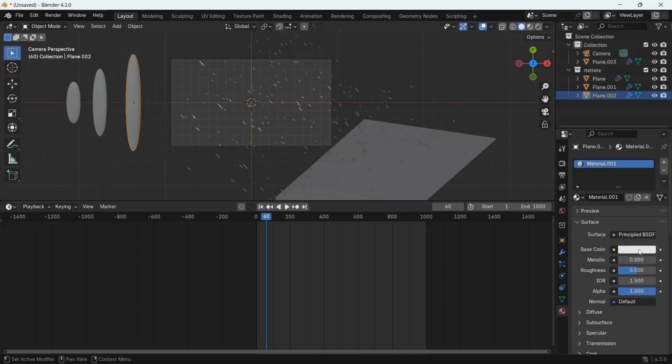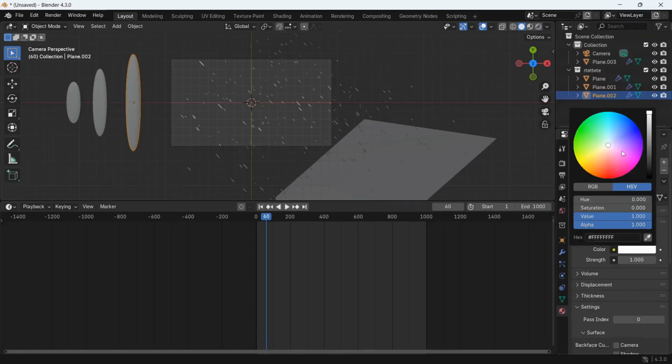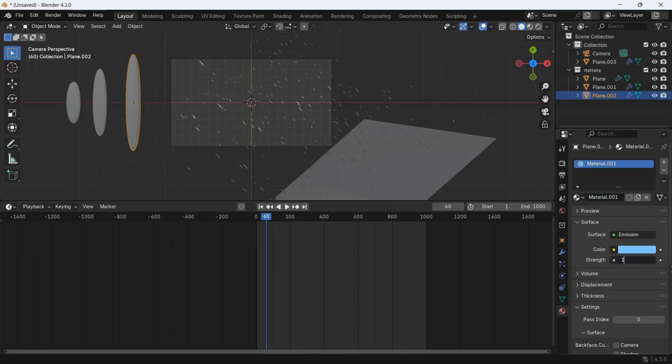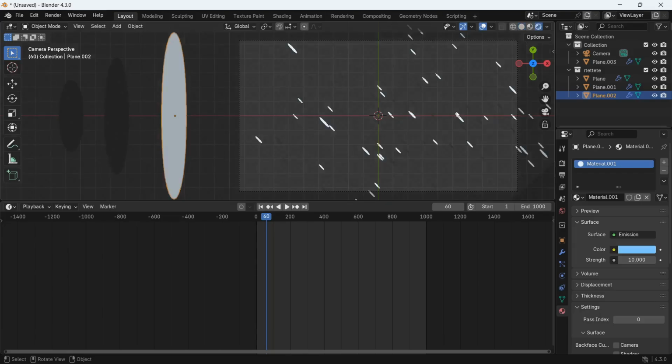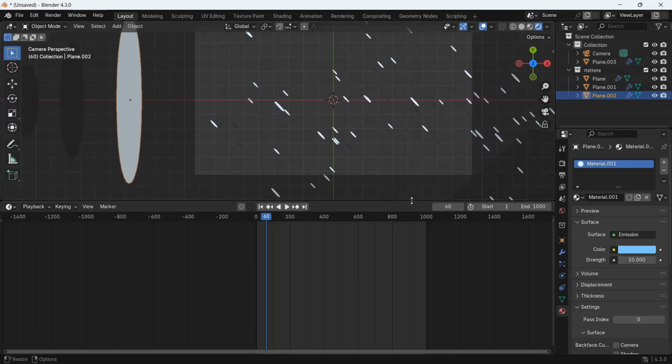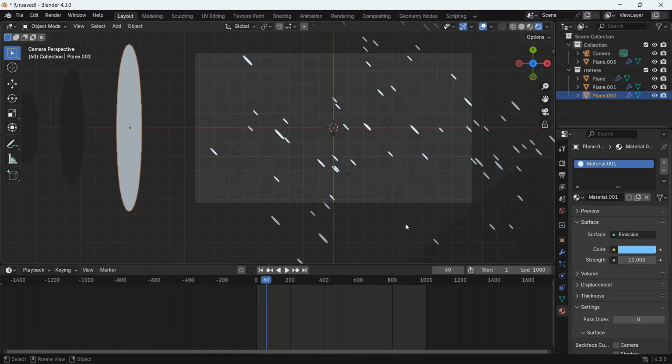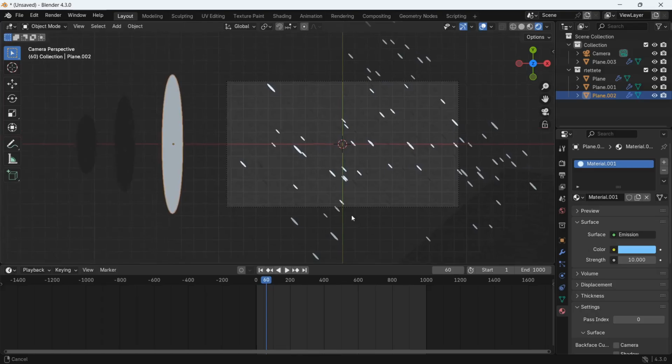And let's go to this surface and change this to emission and change the color to whatever color we want. And we can set the strength here to 10. So now what we also can do here is change the mode from solid mode into render mode. And as I said earlier, since I'm working on my old computer, this didn't take any time, so that was good. So let's just continue on here.